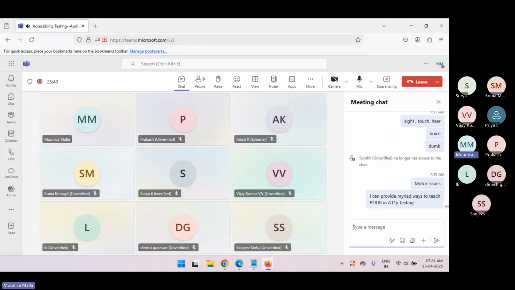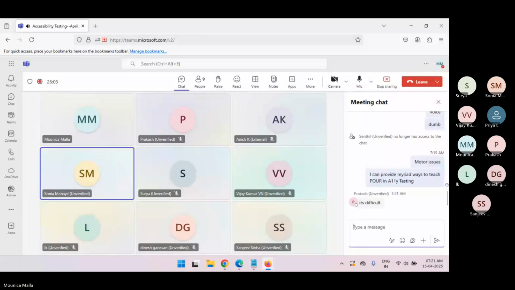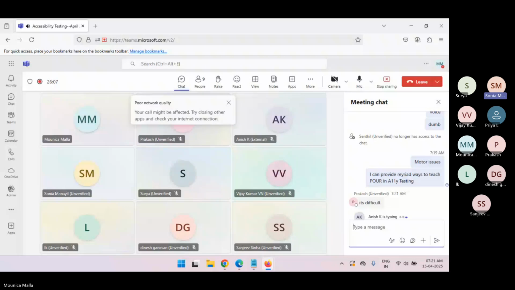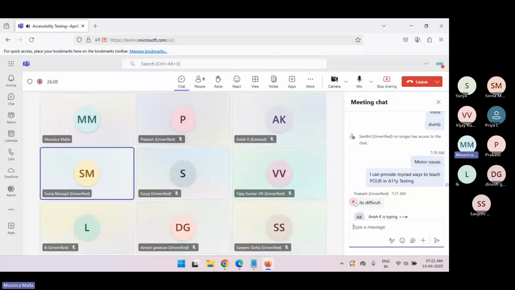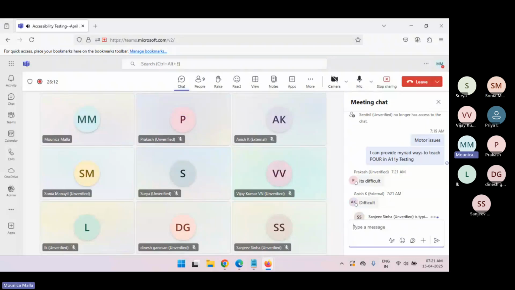Read the statement and do let me know, guys. So you mean difficult or easy? Yes, it's difficult. Okay, and others? I hear only from Vijay. Yes, difficult. Two people are saying difficult. Okay, Prakash also said, thank you. Difficult to understand the statement. Yeah, Sony also said, thank you. Anish also said difficult.